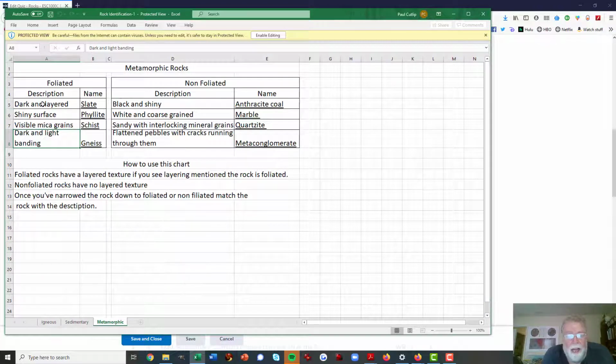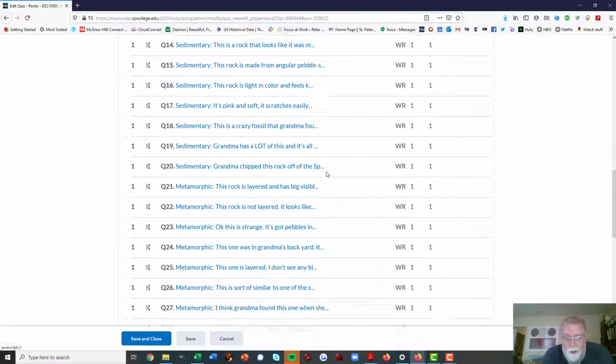Now, not every metamorphic rock has foliation. There's a whole class of metamorphic rock, including, for example, the marble in your bathroom. That is non-foliated. It doesn't really have layering in it. Okay, so we have two different kinds of metamorphic rocks. So let's take a look at the questions.